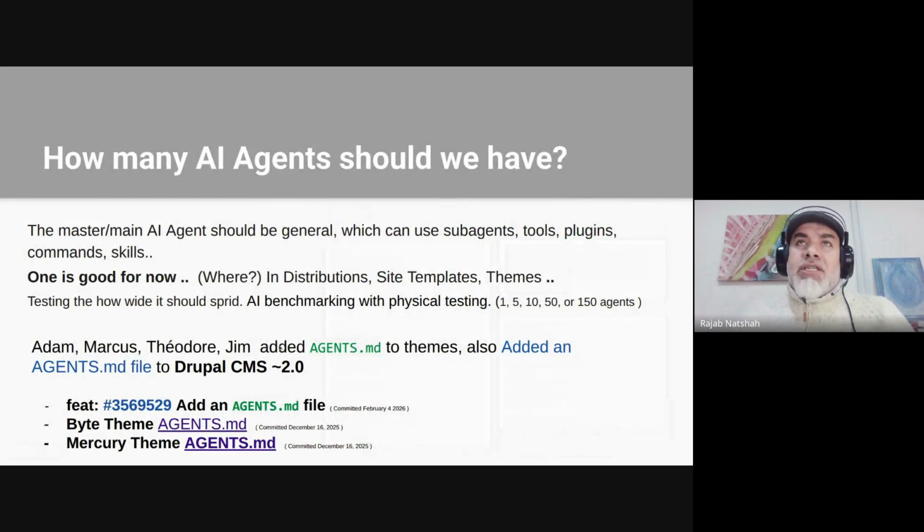So how many AI agents should we have? Brad Frost, I think, said one for each component. I'm not sure if he's right or not, but he has a school, and he's been teaching the atomic design system and now the agentic design system. And where should we put them? I say we create the master agent, and from there we create our sub-agents, tools, plugins, and commands, and put them somewhere. Where should they go?